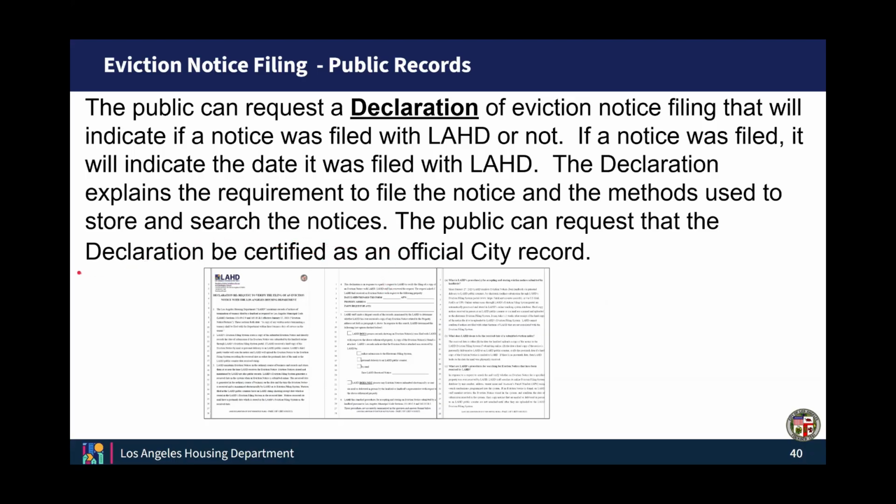And this declaration can also be requested to be certified by the custodian of records staff as an official city record. So that can be requested by anybody in the public. This is pretty typical, pretty commonly requested when there is an unlawful detainer case and the parties want something official from the housing department to show the status of the filing. So it can be requested by the owner or by the tenant.